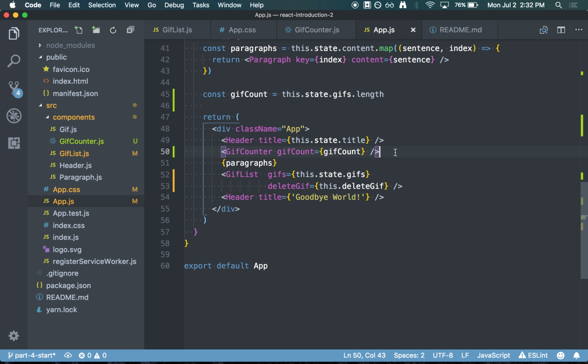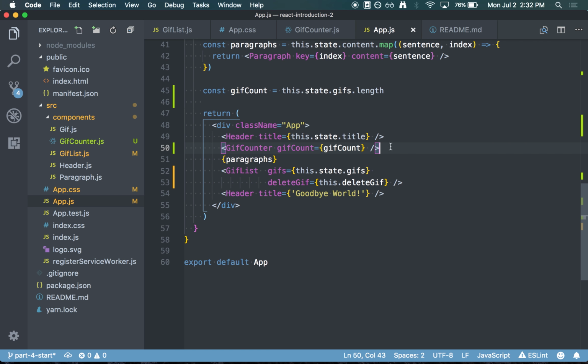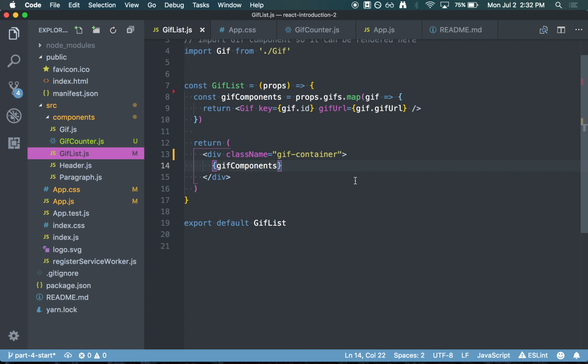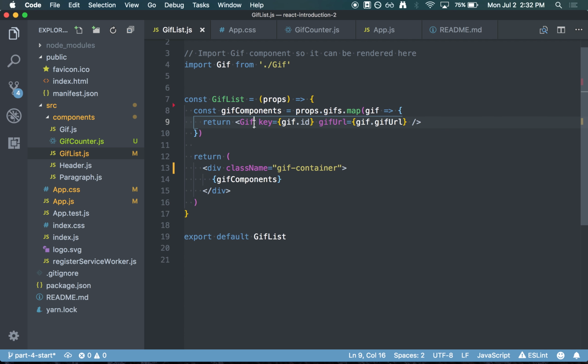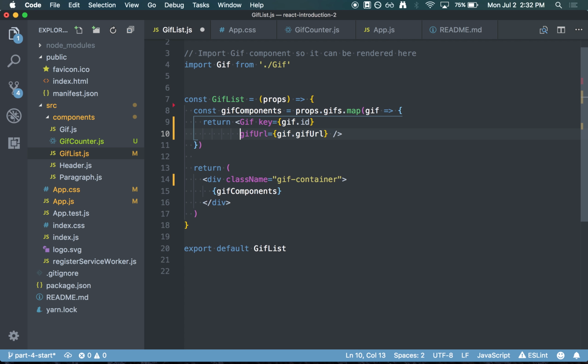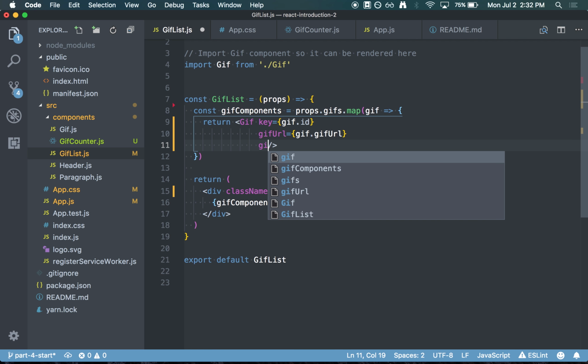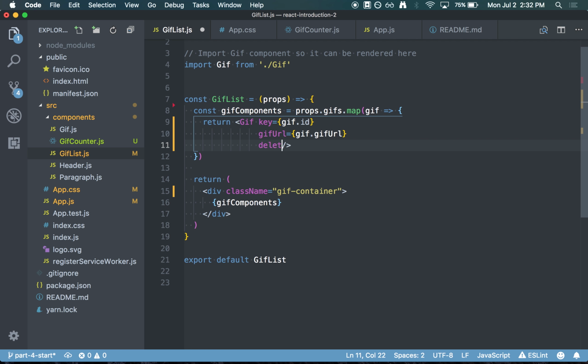So what I'd like you to do, actually, you know what? Let's just do this together. Let's go down to GifList now. And it's now receiving this function as part of props, this method. And so let's modify the Gif component that we're returning in our map. Again, I'm going to break these onto multiple lines for readability. And again, we'll do deleteGif equals, nope, not this.